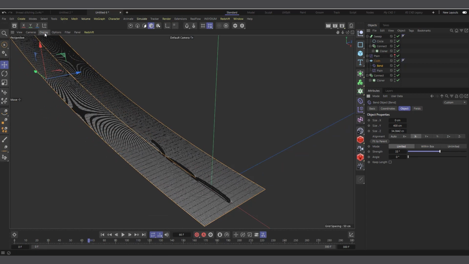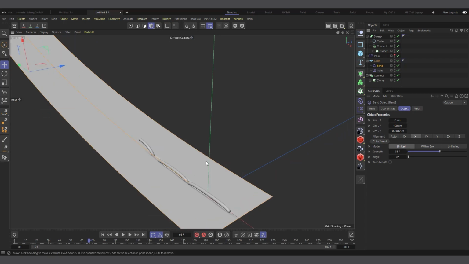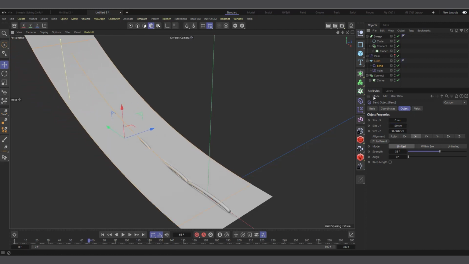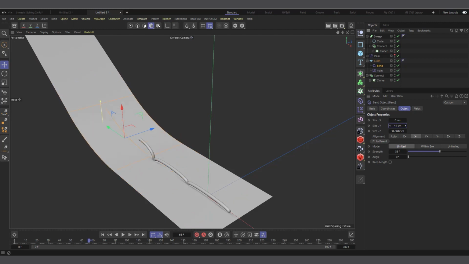Let me change the display to shading with lines. So you can see it's bending it. The bend is too wide, so let's reduce the size of the bend, right? The height of it, something like that. Let's move it back, make it even smaller, something like that, right?